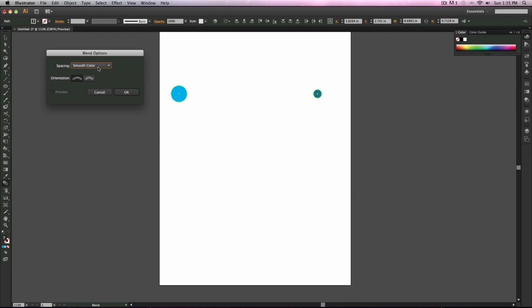Now, your options may say smooth color, specified steps, or specified distance. I'm going to use specified steps for this. I'm going to use the orientation, and I'm going to say I want 8 versions of this circle. I'm going to go ahead and hit OK. Nothing happens. Now we have to use this.